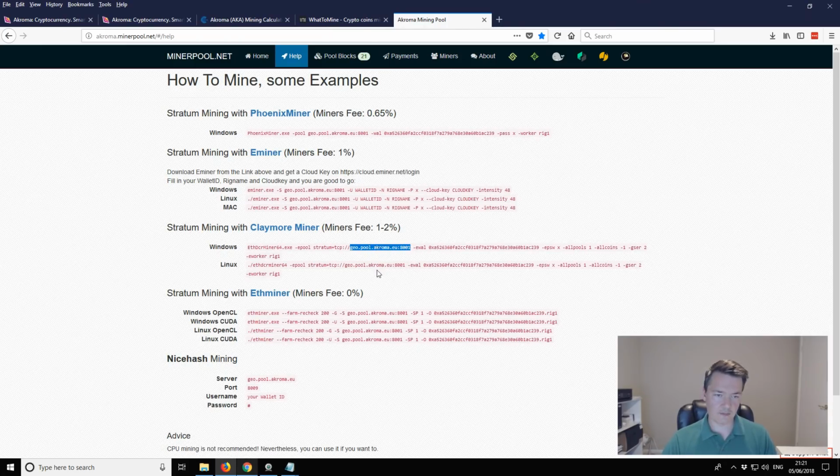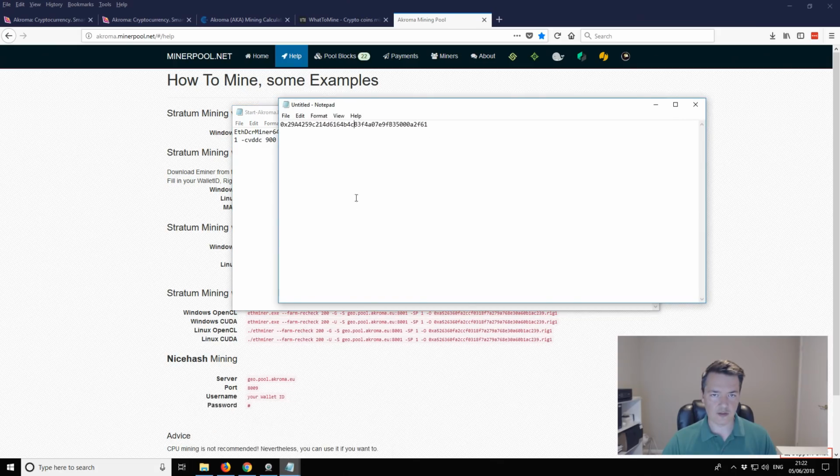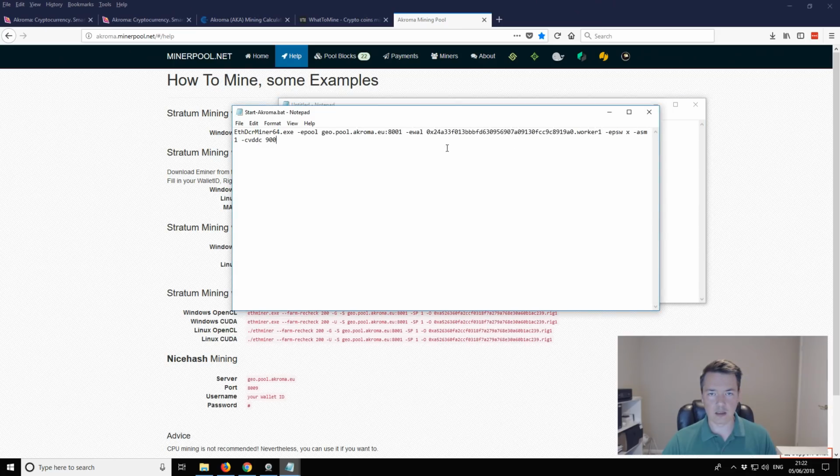I'm just selecting this, and it is an EU address. I don't know if they have US addresses or Asia addresses, so double check that. And then going back to the batch file, just replacing that pool address. And then I need to replace the Ethereum address with an Akroma address. So place that in there.